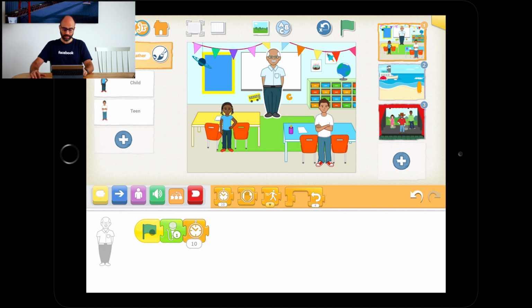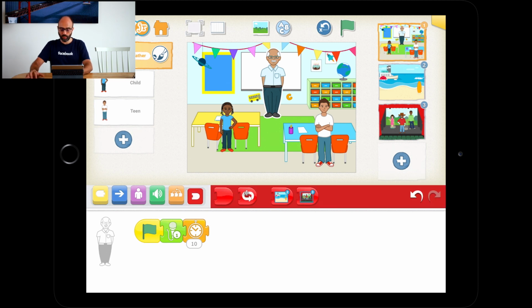Okay, so basically we start the program. He says, please choose one. Waits. And now we're going to tell him to start again this line of code. So we go to the red blocks and we use the one with the arrows to repeat. So this will repeat forever. As long as we're on the screen, he's going to be doing this. So say, please choose one, wait, then repeat. Please choose one. Wait, and then repeat. So that's all he has to do.